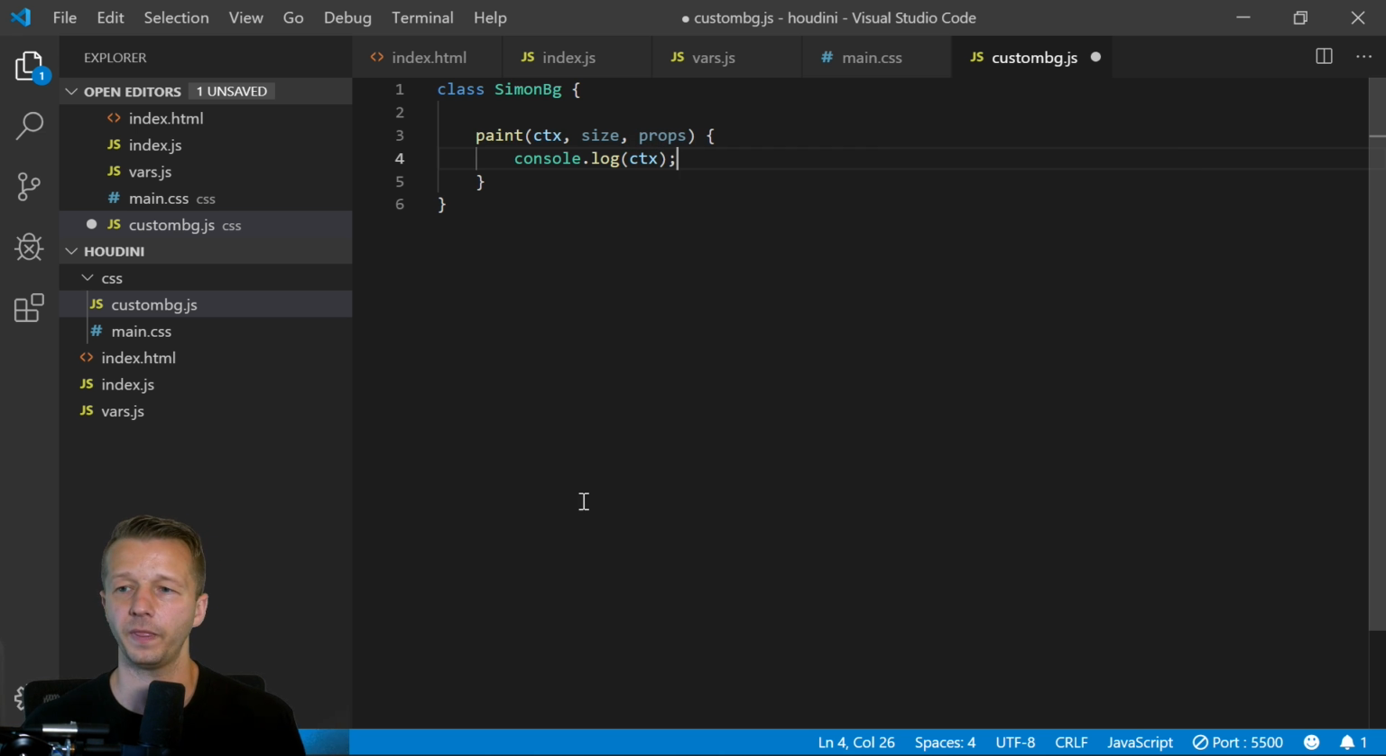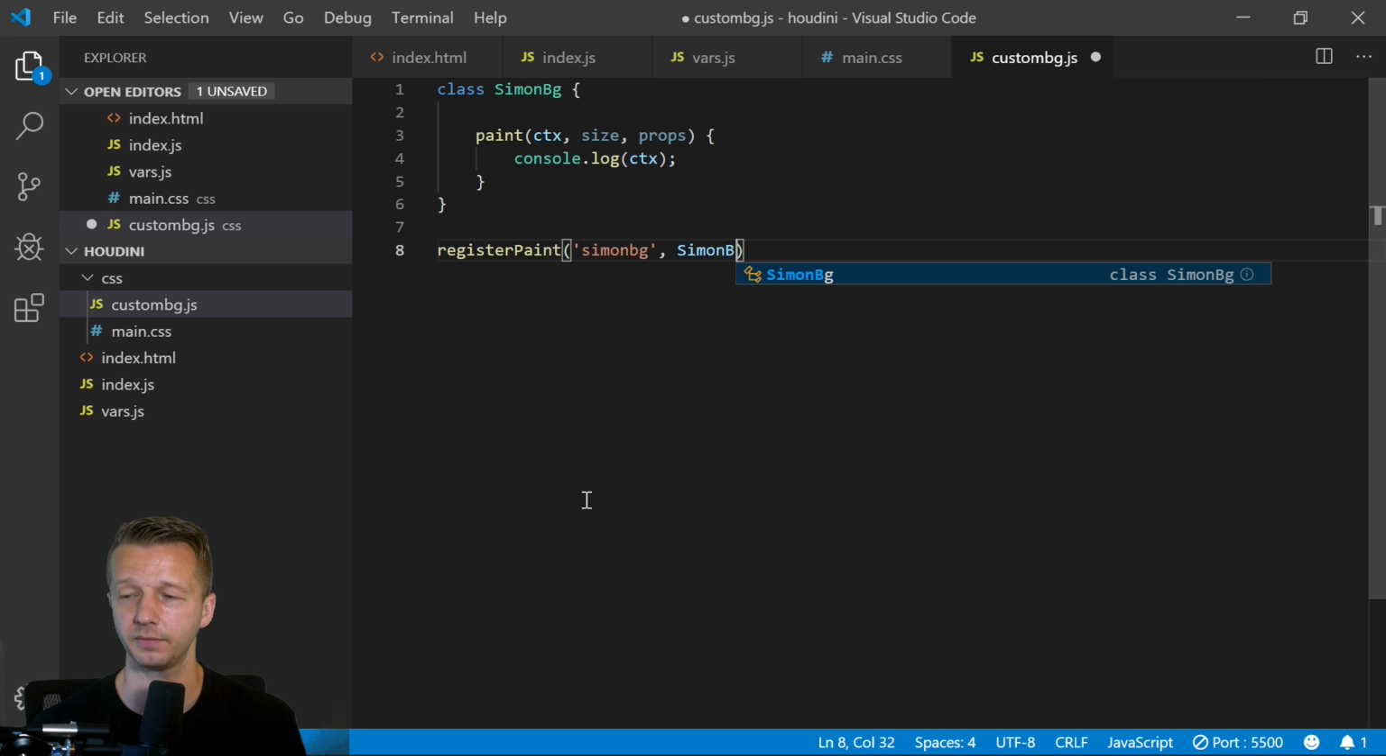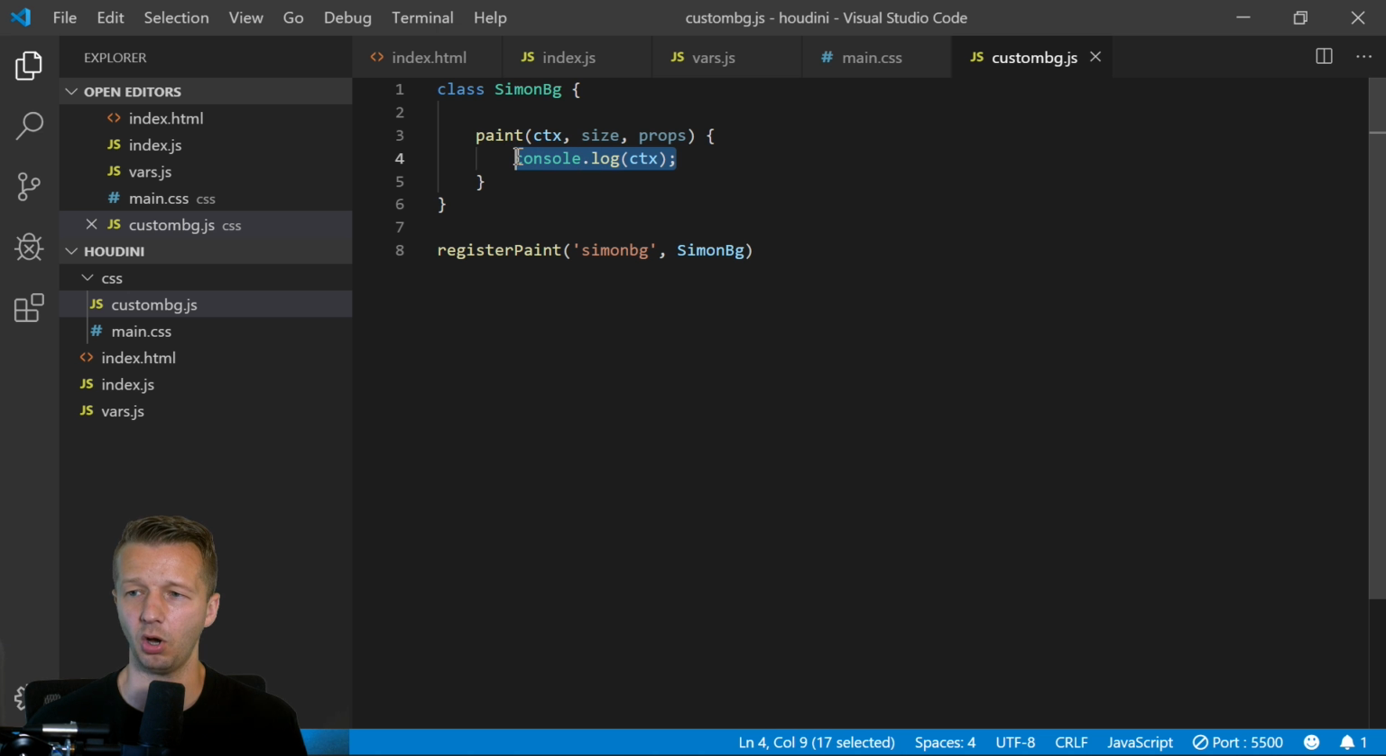All right. And then finally, in order to make this work, we also have to register paint. We're going to call that. And then we pass in the name of this paint element, and you can name it whatever you want. I'm going to call it Simon BG. And also we pass in our class above, Simon BG. So hopefully you're following along so far. All the rest of our work is pretty much going to take place within this section right here.